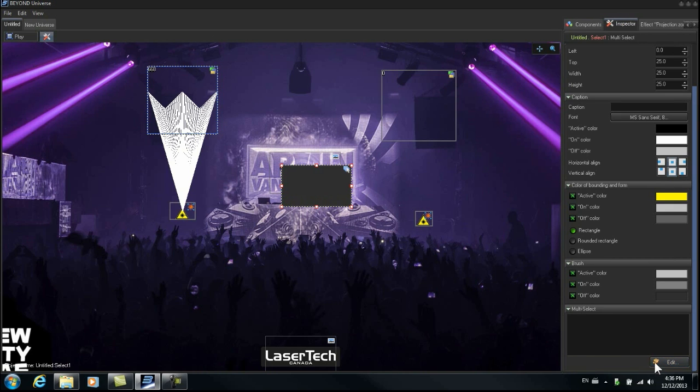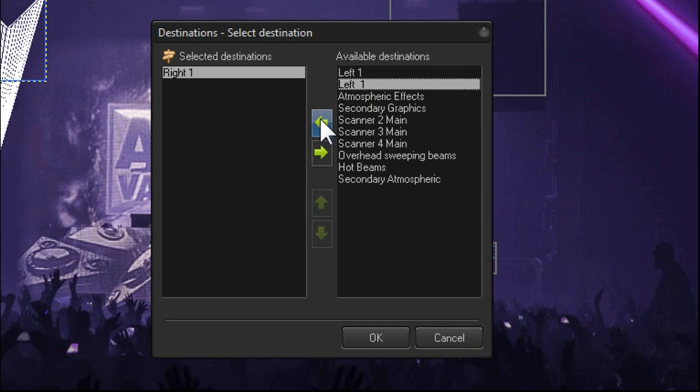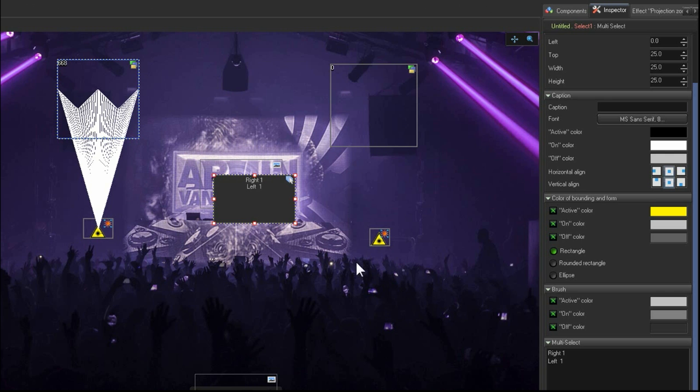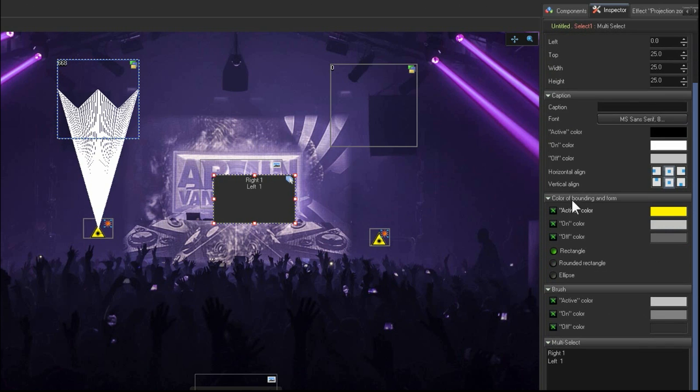So if I go to multi-select and click the edit button, for example, I could add this zone right one and this zone left one. Okay. You can also adjust the labels on the buttons. You can show the labels, remove the labels, change the colors, the positioning. There's all kinds of little features. You can change the shape of the buttons. You can make them round or ellipse.